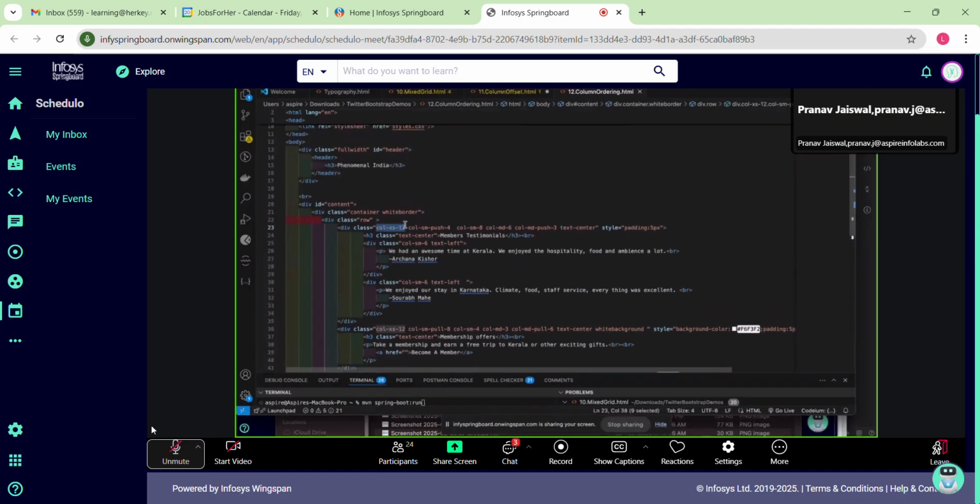That is column access 12. On the extra small device we are saying I need a 12 column in a single row. On SM I'm telling it's 8. On MD it is 6, and the higher ones will also have the same. This is how I'm defining it.